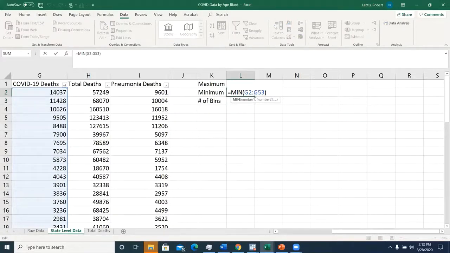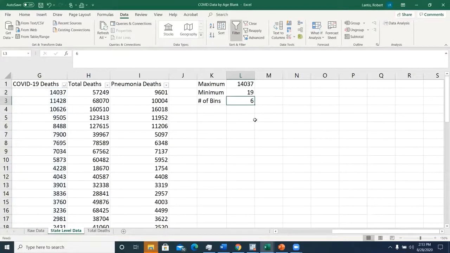So you can select it with your mouse. You can use that Control Shift down arrow, or on a Mac, once again, Command Shift down arrow, and it should select the data for you pretty easily. Okay. So we now have the things that we need.